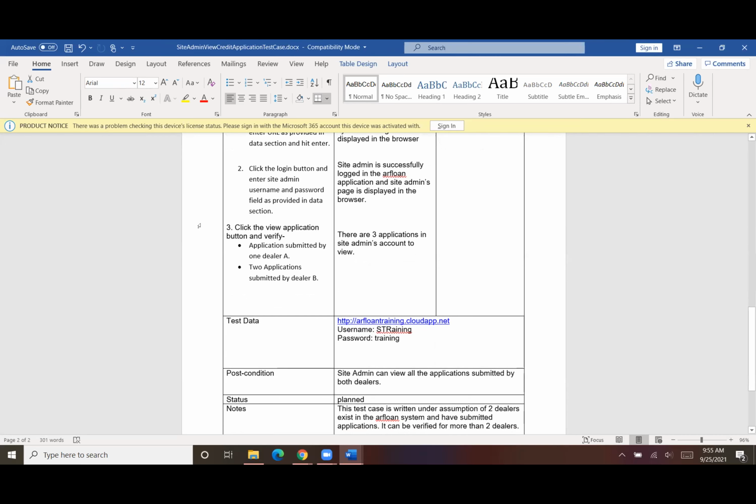Yes. So in the third step, after login as a site admin, click the view application button and verify. First is application submitted by dealer one. Like we said, I am doing it as a site admin, and I will verify if there is an application by dealer one. And there are two applications submitted by dealer B, and in the expected result, I'm supposed to see three of the applications submitted by A and B, both of the dealers.